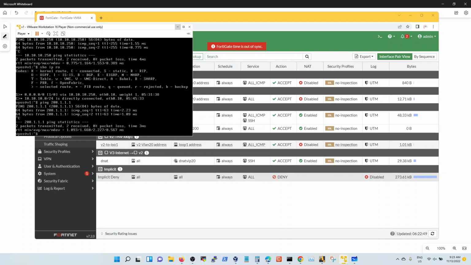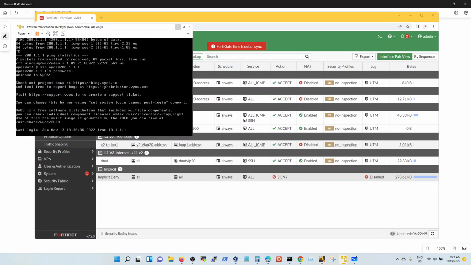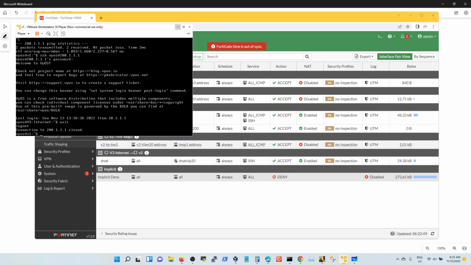So I should also be able to SSH. There you go. I'm in that server. Okay. So your source NAT works like this. Now let's go and take a look at all, control to get out of this.